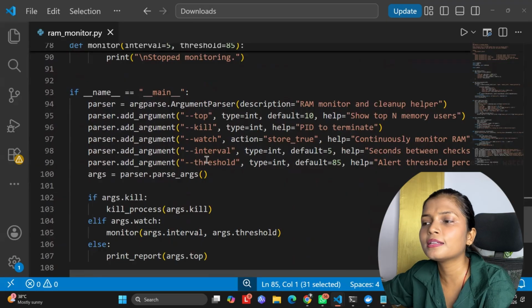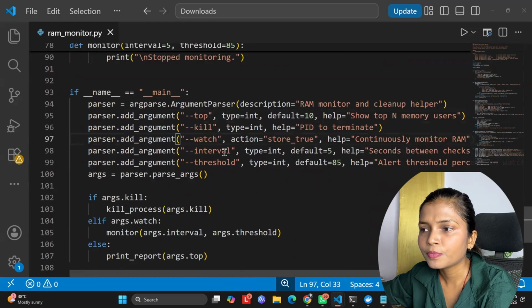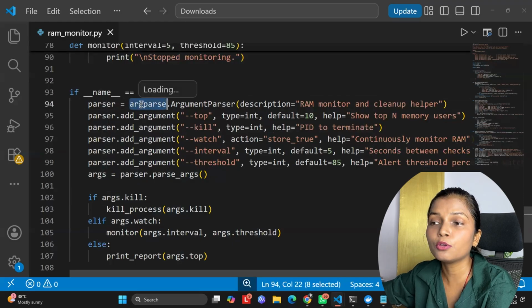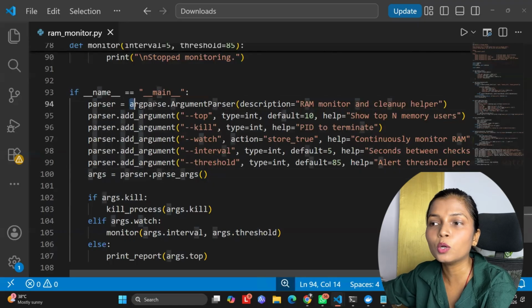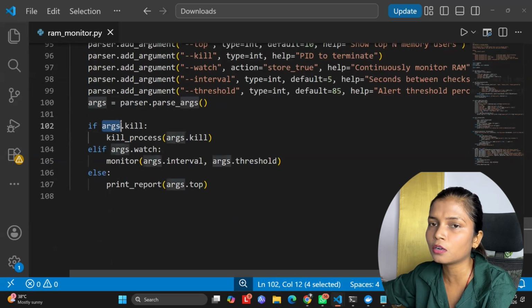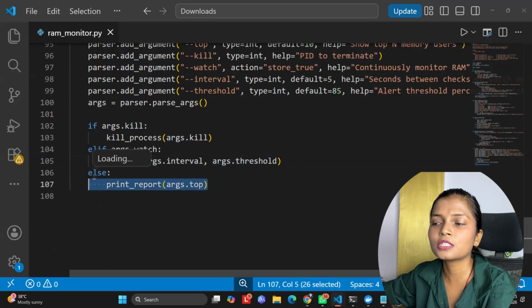Now, next is our main function, which is if name equals main, and this is basically our command center. Our argparse is defining every flag that the script will accept, like top, kill, watch, interval, threshold. All these can be input from the user. That is why I'm using argparse, so that I can utilize my terminal to kill, watch, and pass on the interval and the threshold manually. This is a very useful library. You can call functions based on what you typed in the terminal, and then we use the args to kill the process, monitor, and call the functions that we have created above.